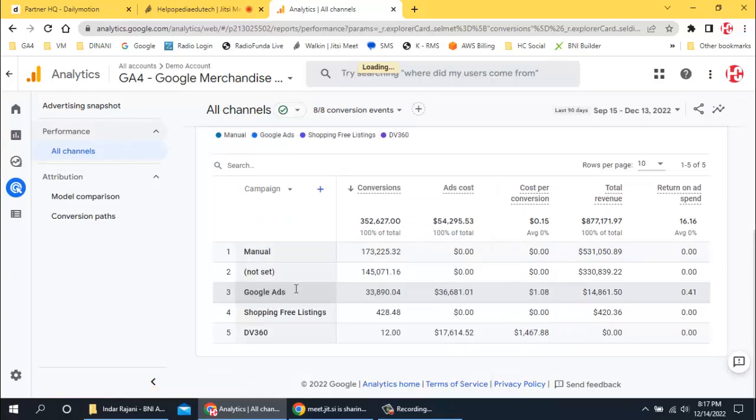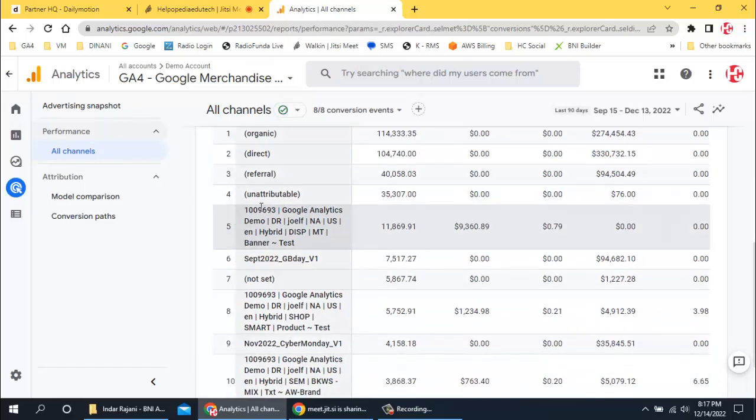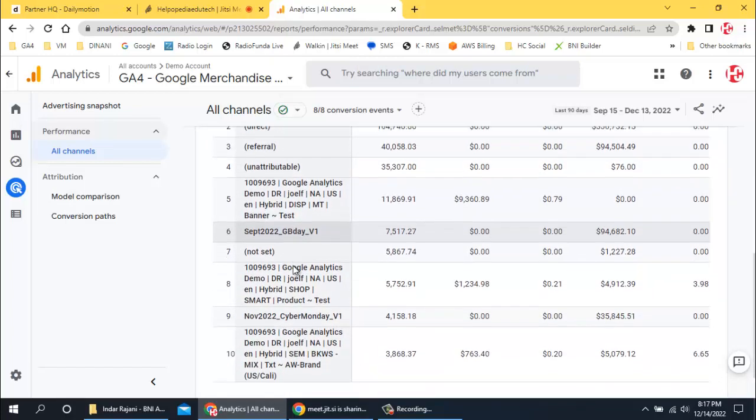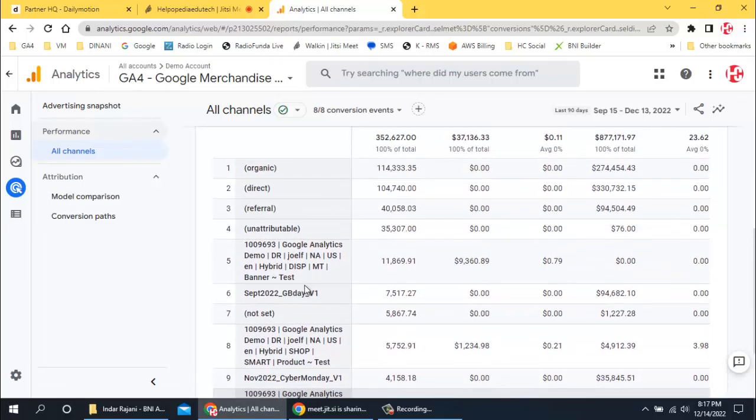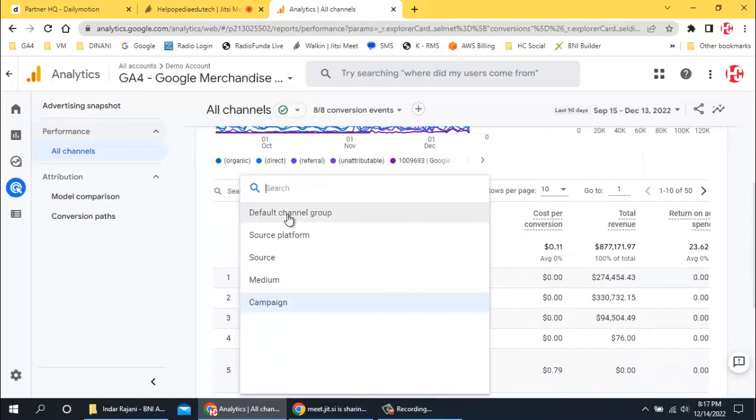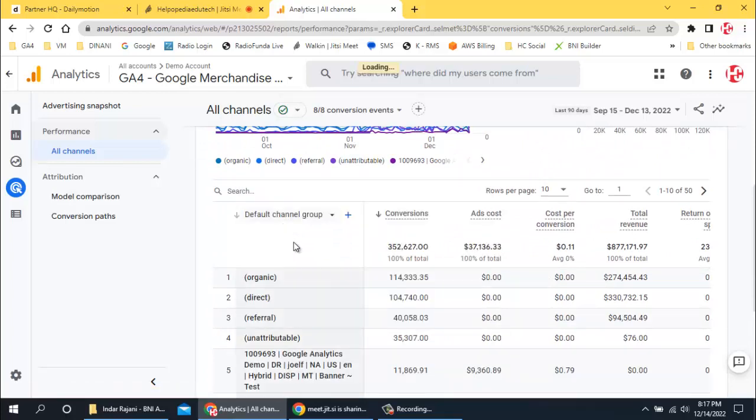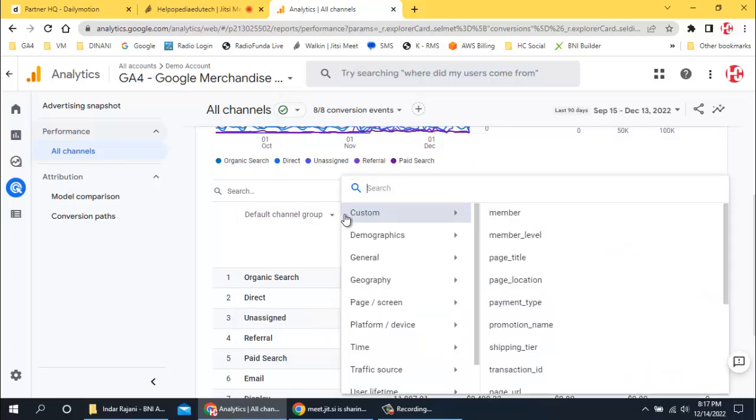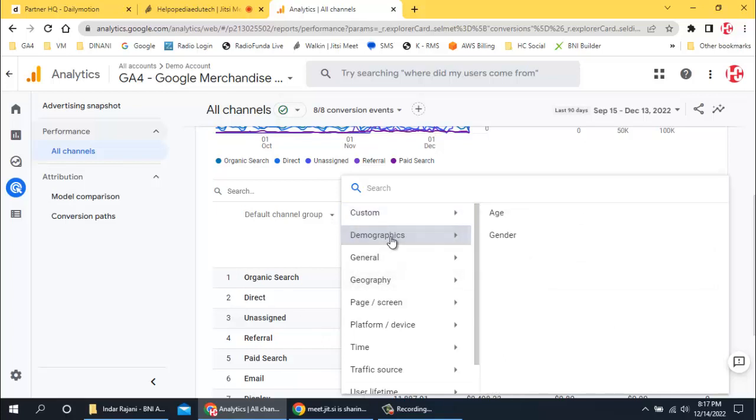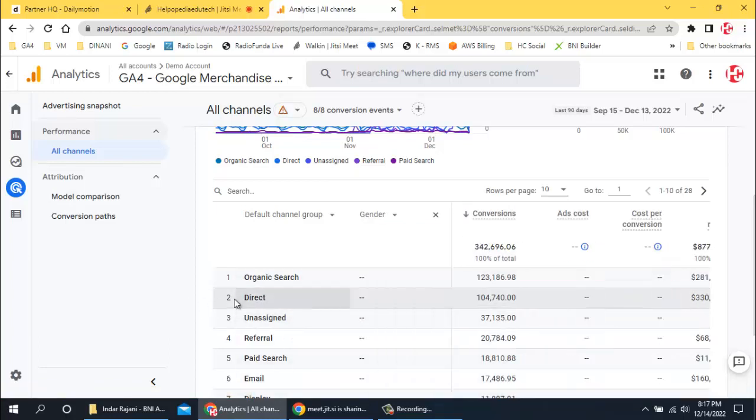So which campaigns were used, maybe I can see over here. Over here we can see the names of the campaigns, so we get to see which campaign did the best, or if I want to see the reports of each campaign, then I can see it by campaign. But I can keep the default channel grouping, and then if I want to add something, I can compare it. So now if I want to compare all these figures with geography or demographics, I want to see age or gender, then I can see that also.